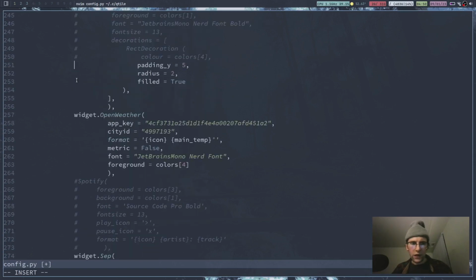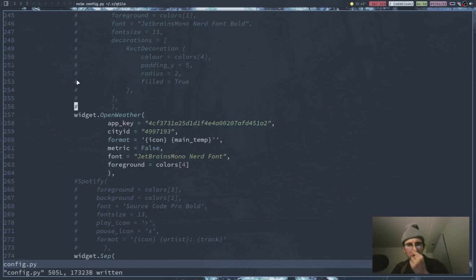And I wonder if I can add the decorations to open weather. So there you go. What's funny is that weather right there is very close to what my weather is.